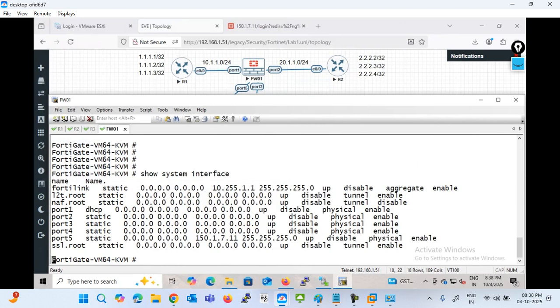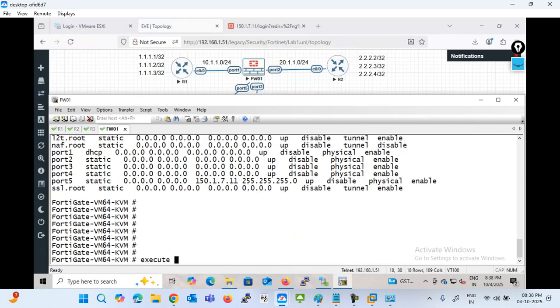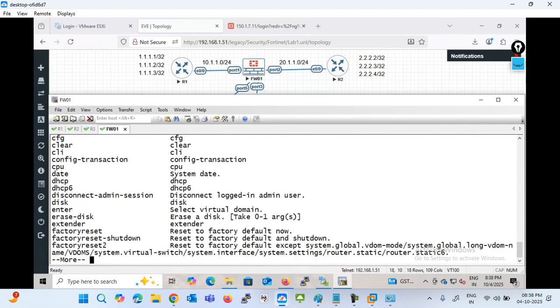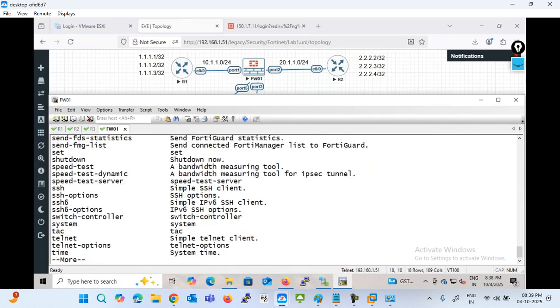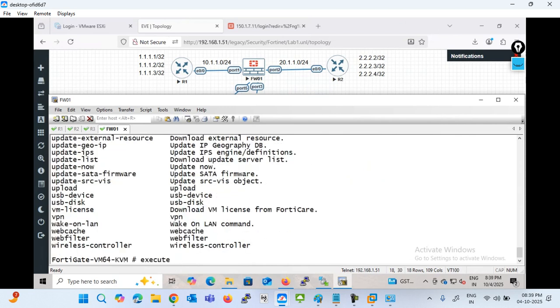So I can try to ping here. What is the command? The command starts with execute. On a normal Cisco device we have the ping command, but ping is not working directly here. You need to use the execute word and then ping. After execute you have every type of command, like to check DHCP, to do a factory reset, to erase the disk, or ping, traceroute, interface, right. So this is the execute command. Execute is like the show command here, okay. We also have show commands here, but execute is just to execute any task.